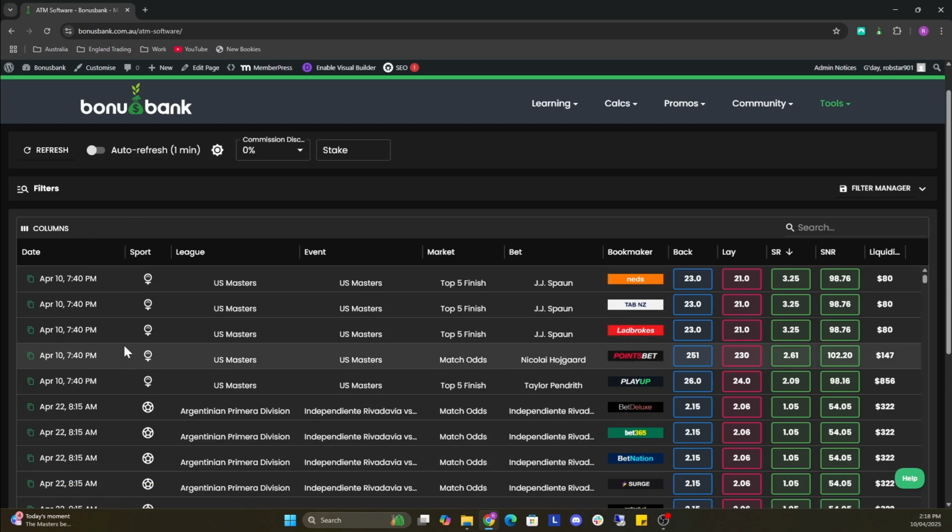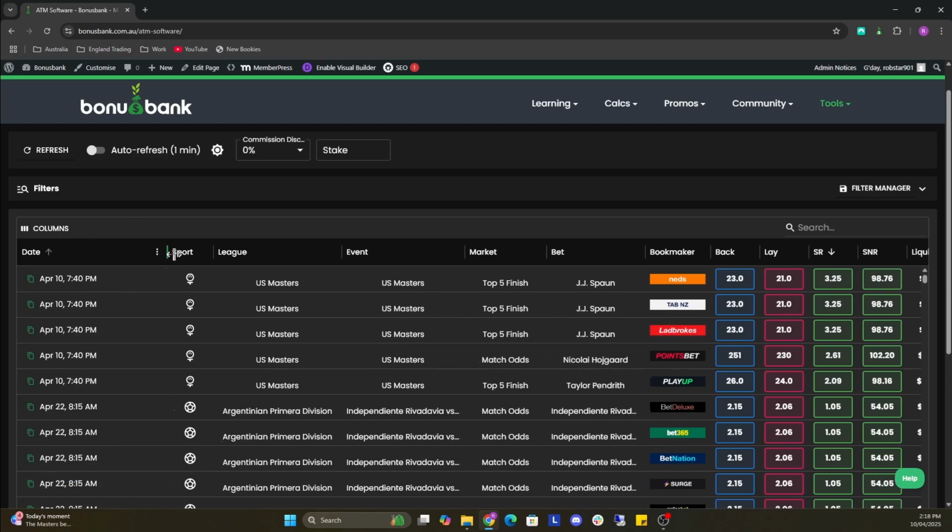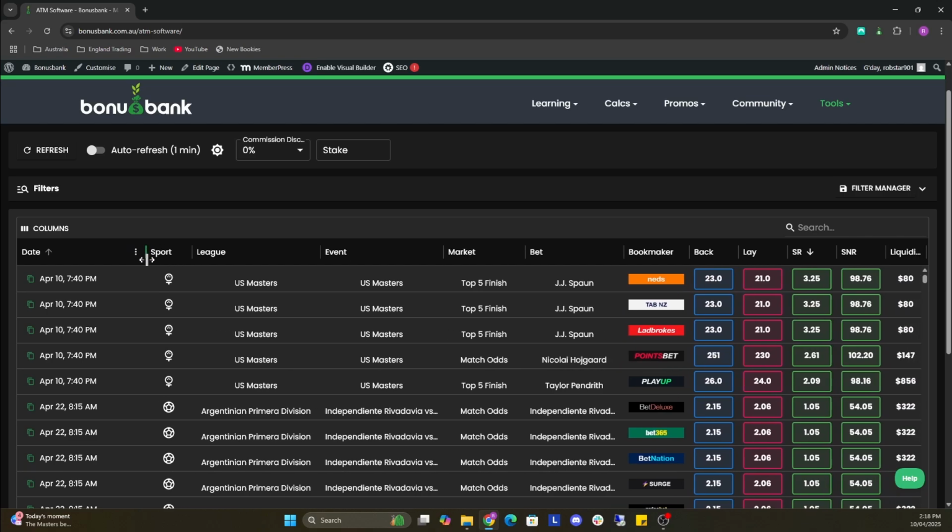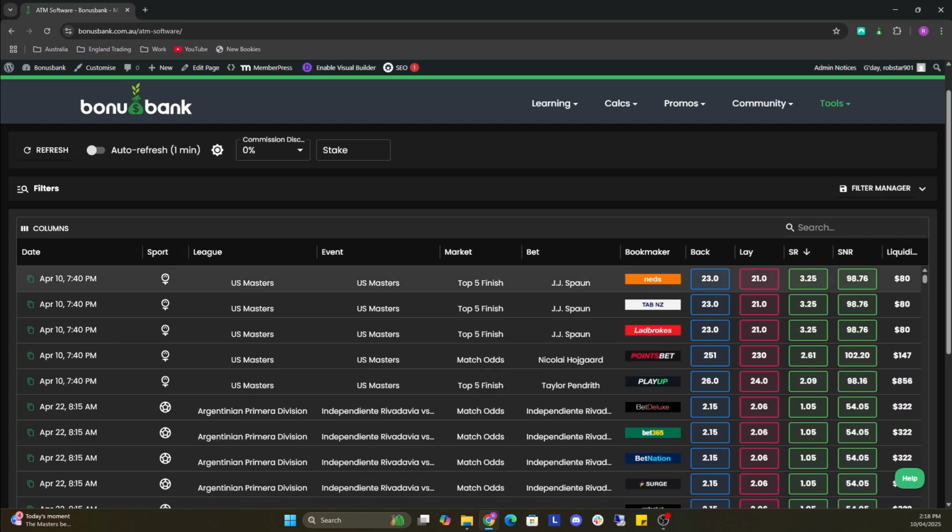And then the other thing you can do as well, you can make these columns bigger or smaller by just dragging the bar up here. And you can also change where the columns are as well.